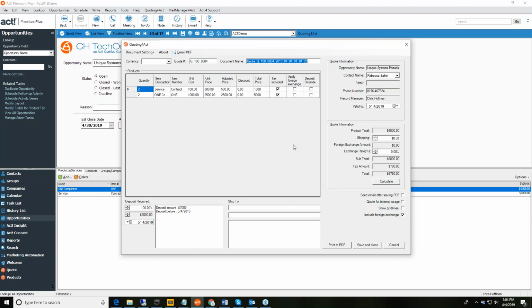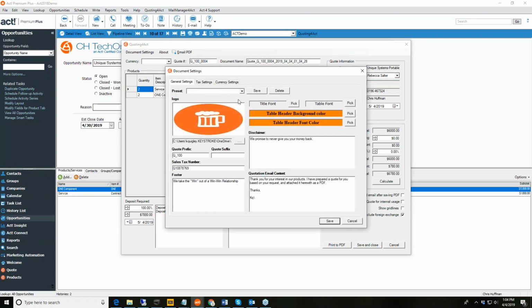Now, let's go through some of the settings so that you can set it up and customize it for your type of business. The first thing that I'm going to do here is go to the settings, and here's where you start to put in the kind of stuff that's going to be the default for all your future quotes.